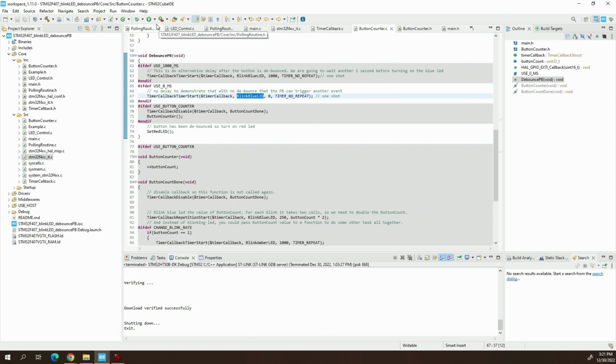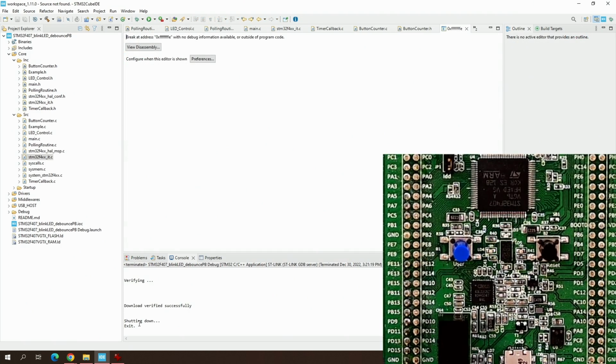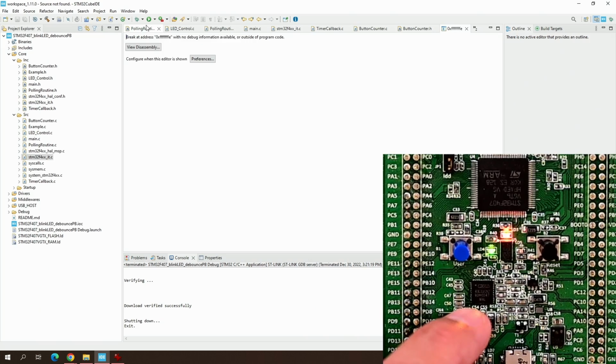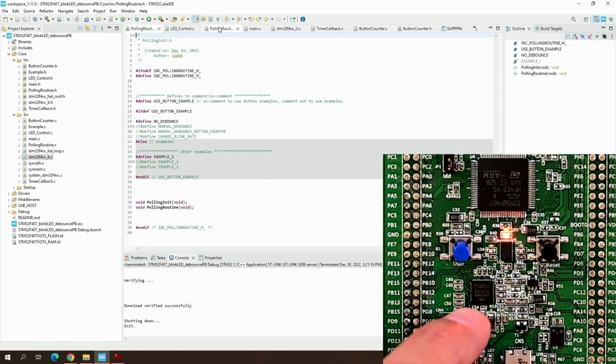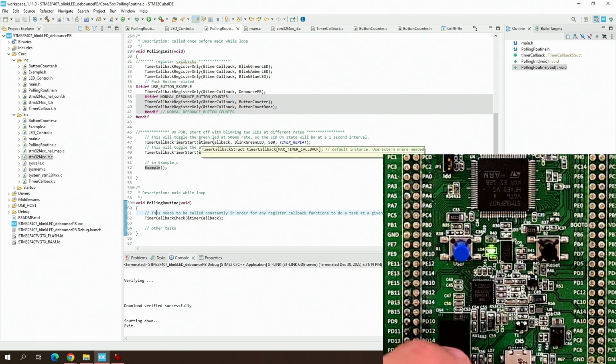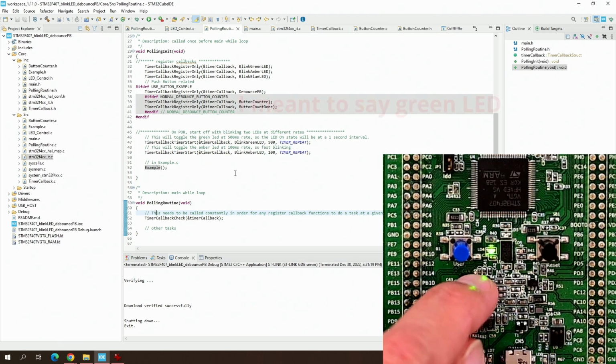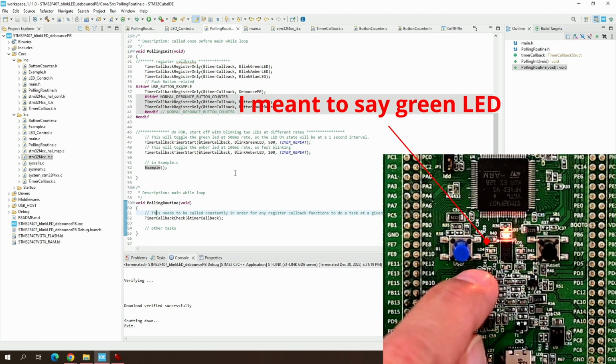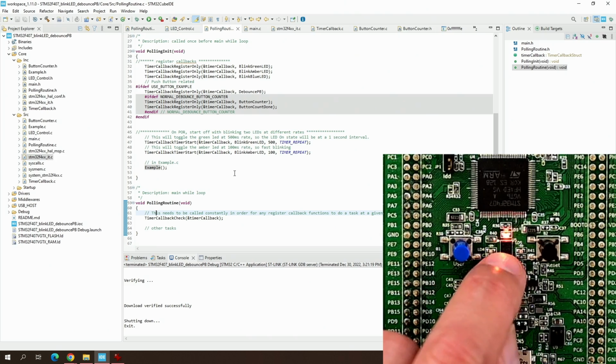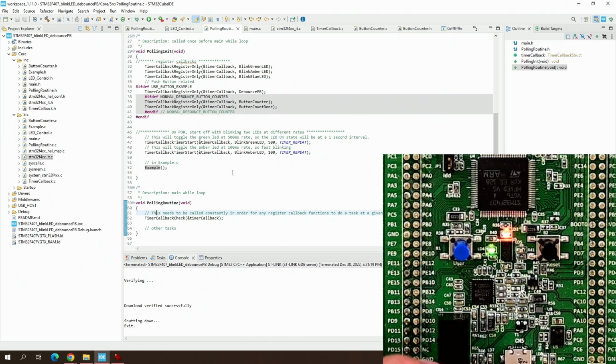So we will hit this run button. Alright, so it programmed and exited, and you can see here that I had this polling routine that I wanted on power up to blink the green LED and blue LED. You can see that the blue LED is blinking at 500 milliseconds on and 500 milliseconds off, and the amber LED is blinking at 100 milliseconds on and 100 milliseconds off.